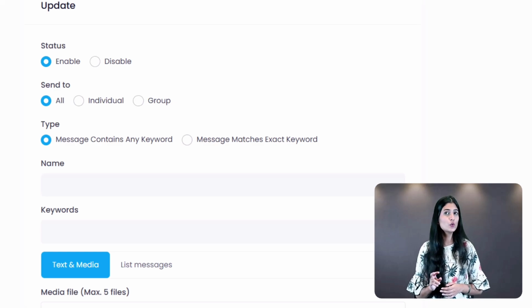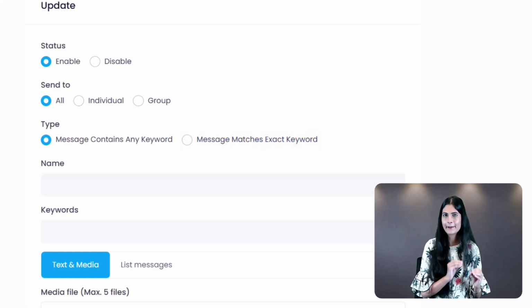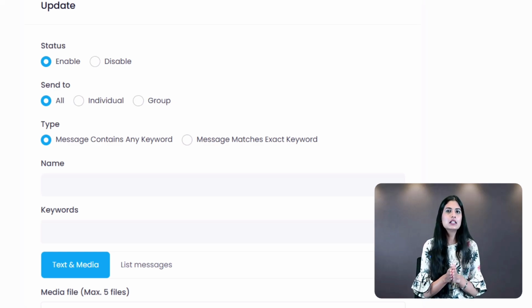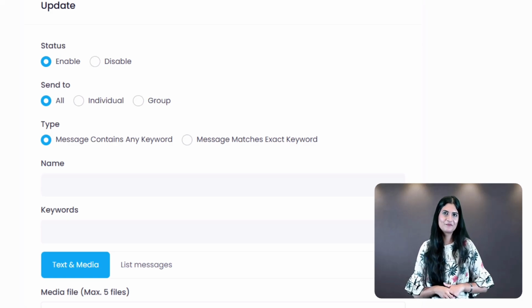Now, number 2 is message matches exact keyword. Basically, this is similar to type number 1. The only difference is that here, the incoming message must exactly match your keyword. For example, if our keyword is "send me the link to your YouTube channel," then the incoming message must exactly match this keyword for the chatbot to send a reply.